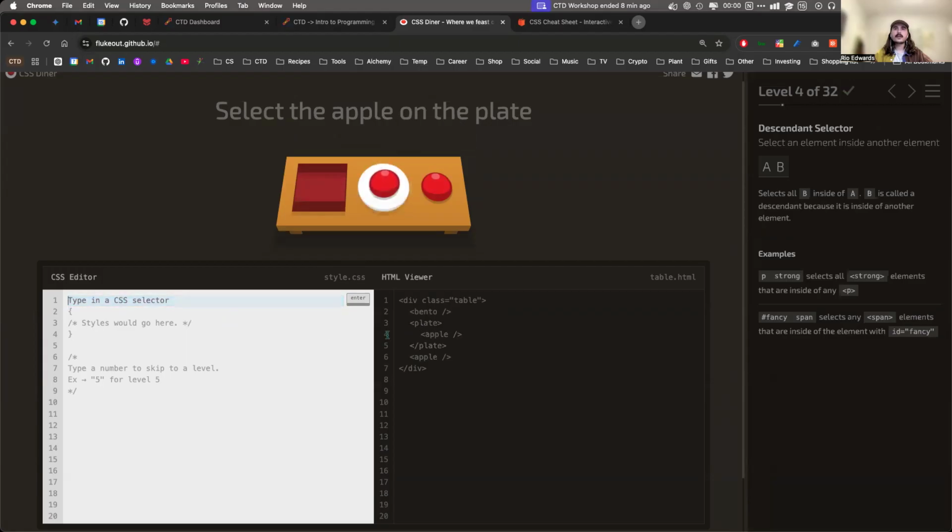All right, next one, apple. How could we select the apple? Oh, wait, apple on the plate. Okay, this is getting a little trickier. I don't think I covered how to do these ones, but this is now a selector where we need to say, I don't want to select this apple. This apple is not on the plate. This apple is on the plate. It doesn't have an ID or a class. How do we select only the apple that's on the plate and not this other apple?